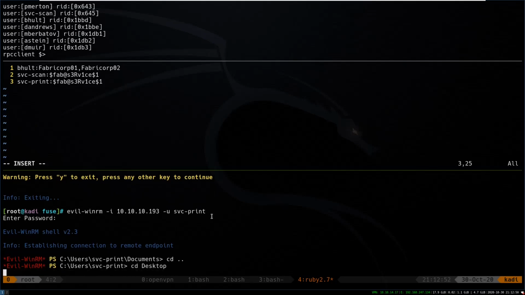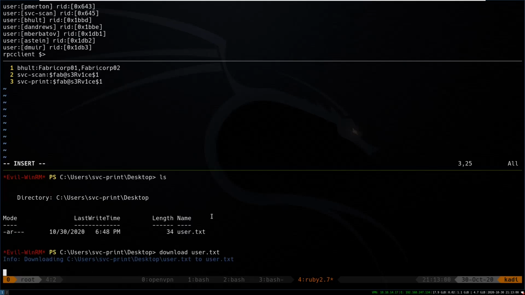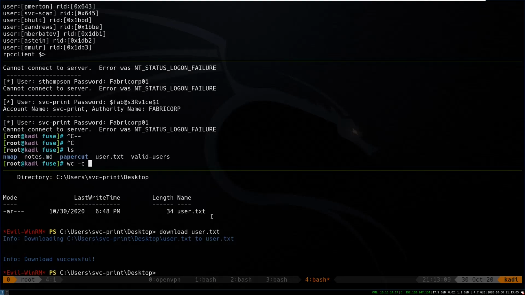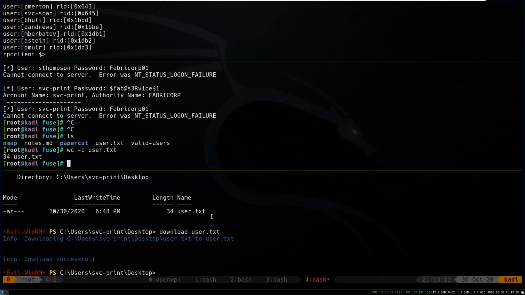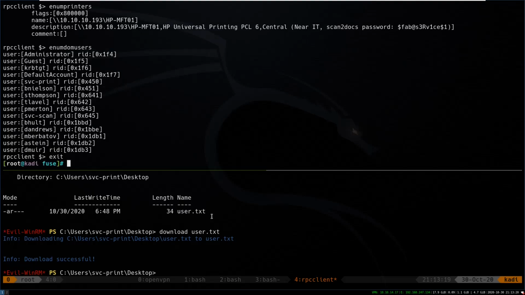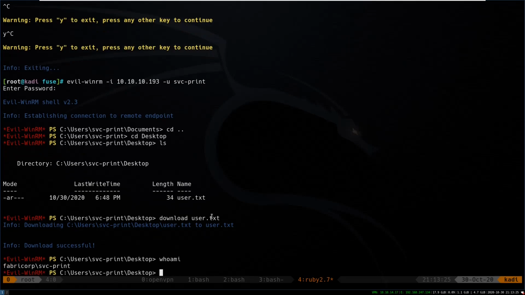So heading to the desktop, we can see that we have user.txt, so we can just go ahead and download that. And that's user complete. So we're looking for privilege escalation now. We can start off with whoami /all and just look at all the output.